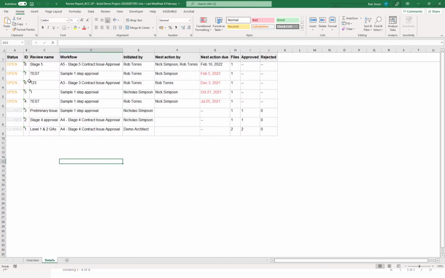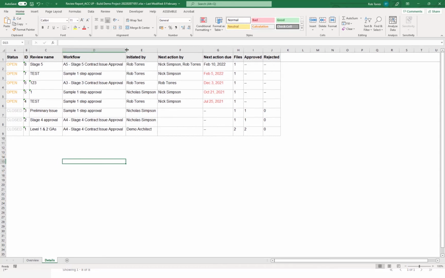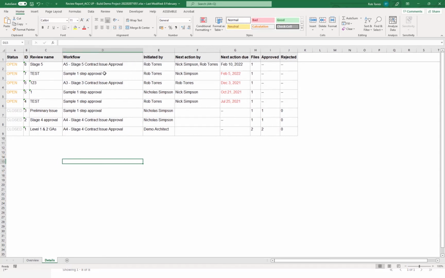And then on the details tab, we can see all the current statuses, the names, the workflow that it's a part of, who's initiating them, who's currently due to take the next step with them, their current status in regards to whether they're overdue, files within them, and then the approved and rejected statuses related to those.